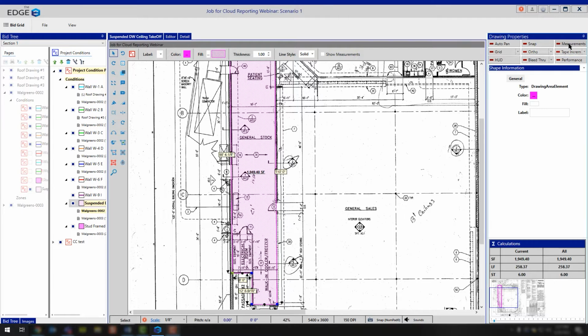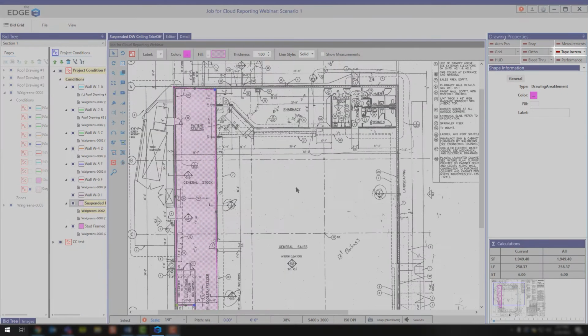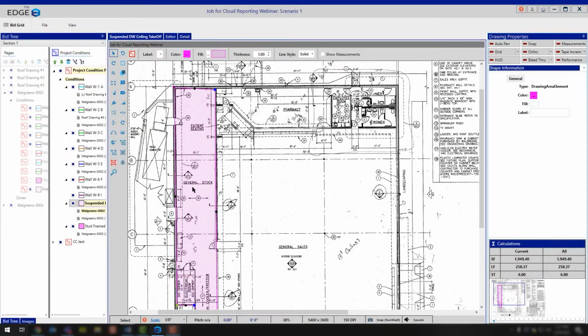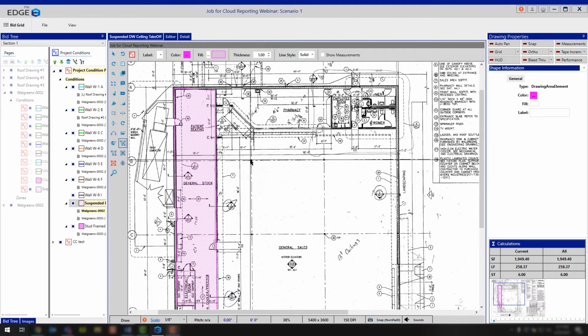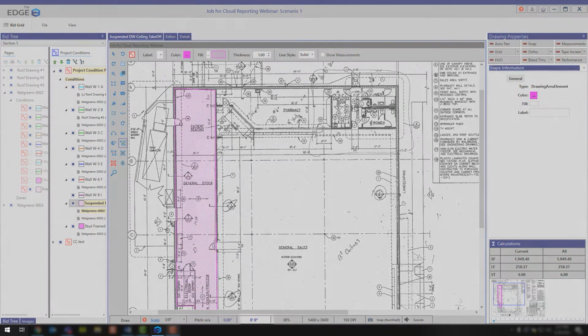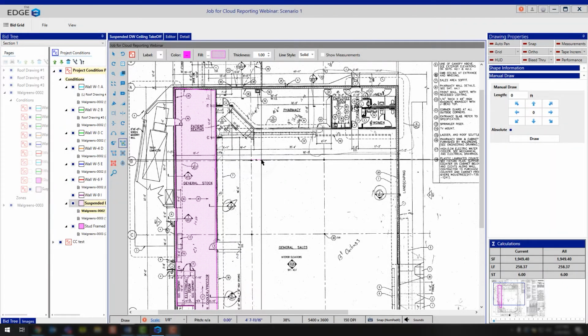The next drawing property we have is tape increment. Now tape increment is going to be very handy, especially as you're measuring. So if you notice, when you start to measure, we have a little tape measure down here at the bottom. And if you look there, as I start to measure, you'll notice that I'm getting 7/8 of an inch, 3/16, and I'm getting these fractional numbers.